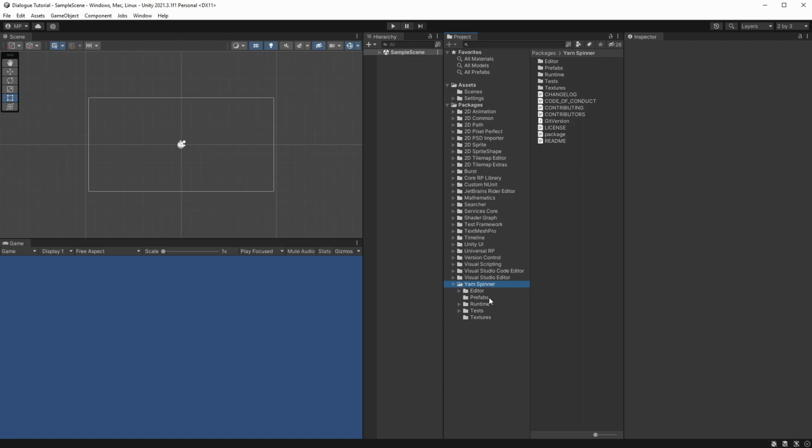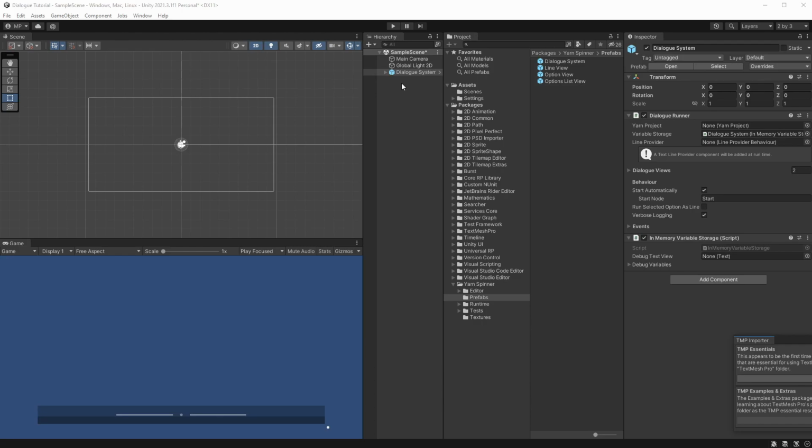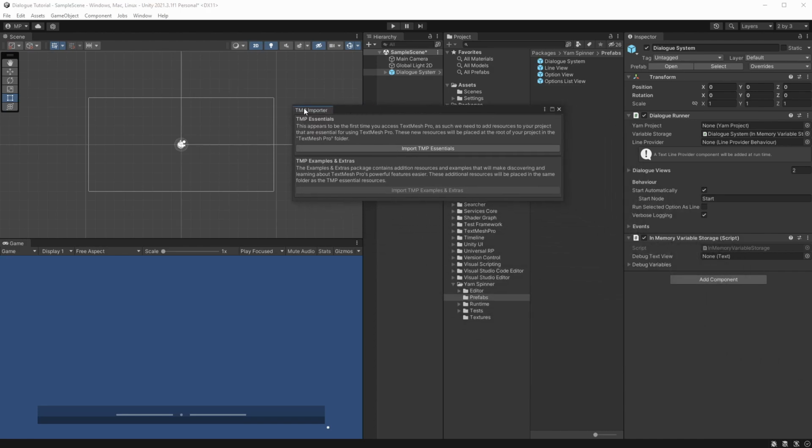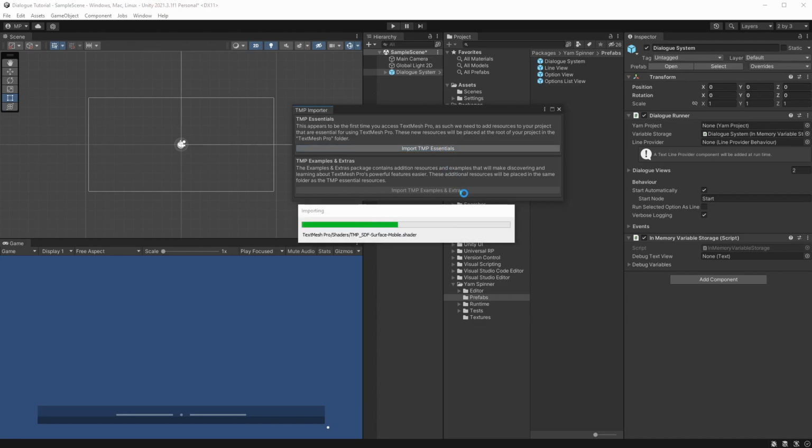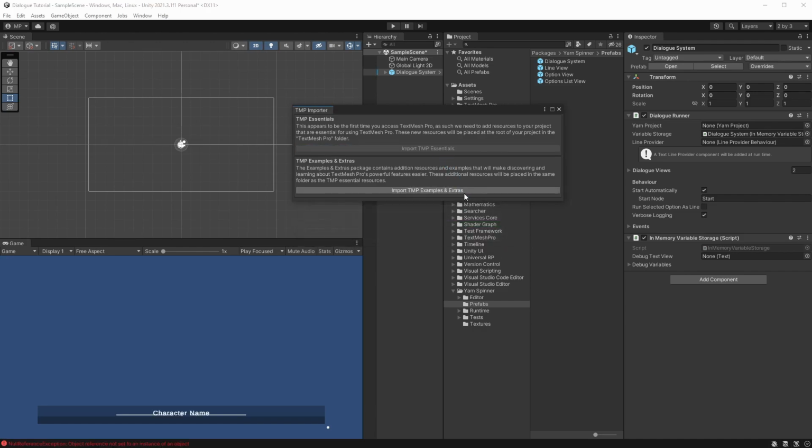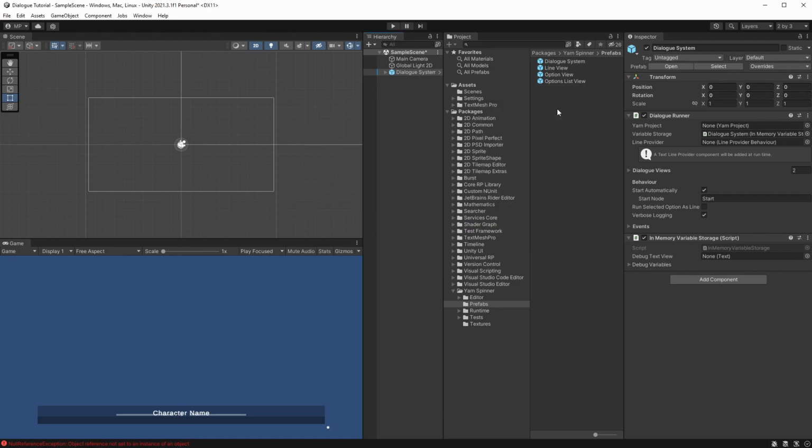We can open this up and we will be using some of these prefabs in this folder here. In fact, let's do that now. So we can just drag and drop the dialogue system into our sample scene here. And what it will actually do is pop up the import TextMesh Pro dialog box. So you're going to want to import that. So let's click on import TextMesh Pro Essentials, and then we can close this.